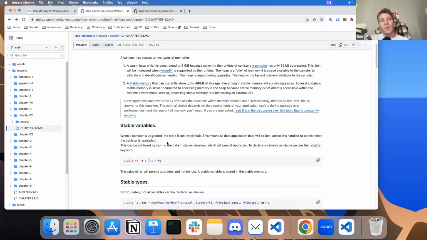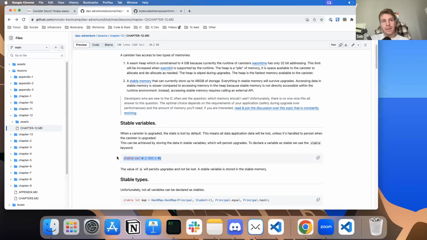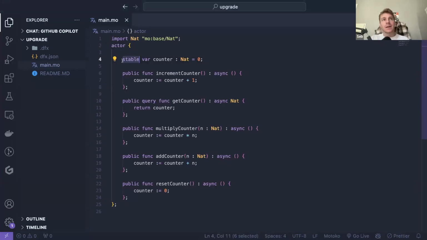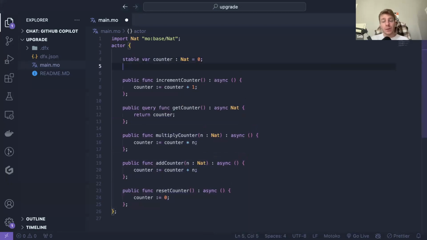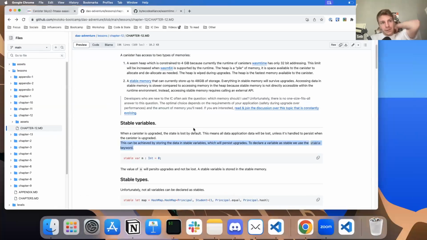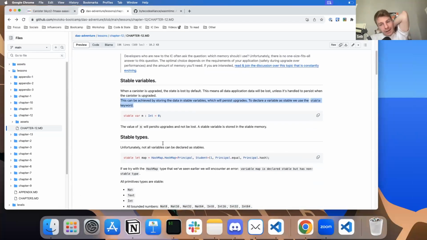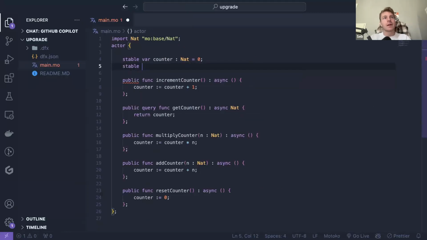And so we have this concept of stable variable, and those variables in Motoko, they are automatically stored in the stable memory. So this is stored in the stable memory, and you don't have to worry about it. So this is really good, and you should use the stable keyword as much as possible. Now, unfortunately, not every type can be stable. That would be too easy if we could just add stable everywhere.